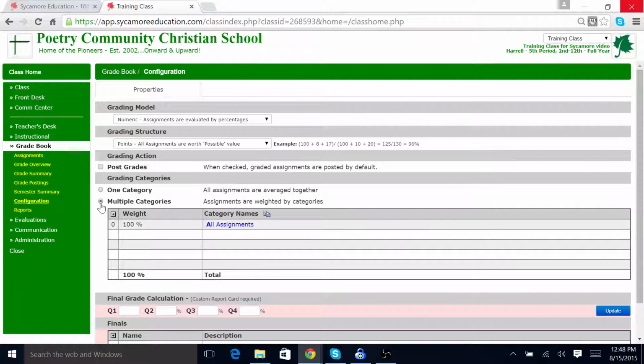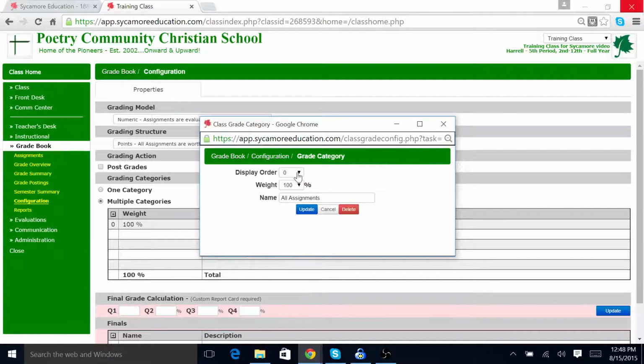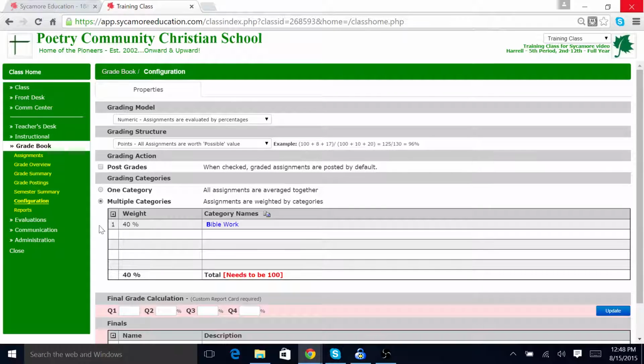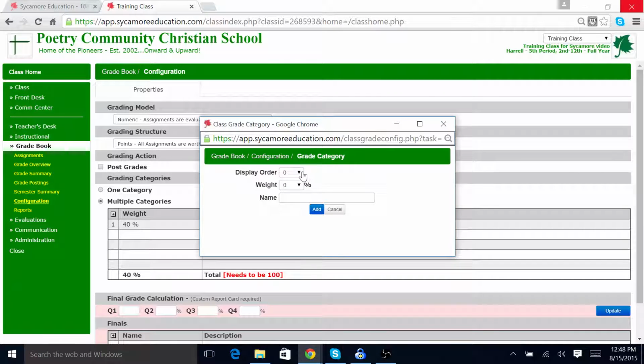So if you click on multiple categories right there, you can change these. And I'm going to tell it what order I want these to list, although you don't have to. I just like things to look a certain way. Change the value, and I'm going to call this one Bible Work and update it. Then by hitting the plus key, I'm going to make this one 40% also, and I'm going to call this one participation.